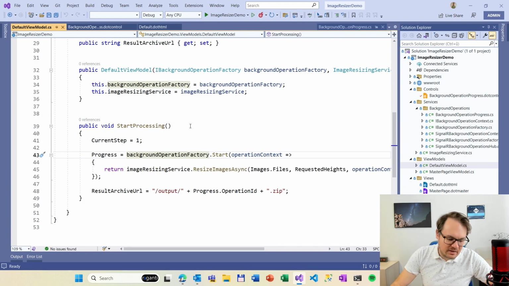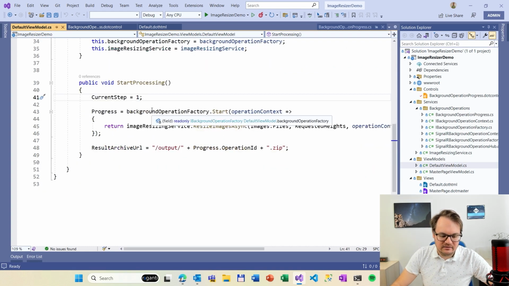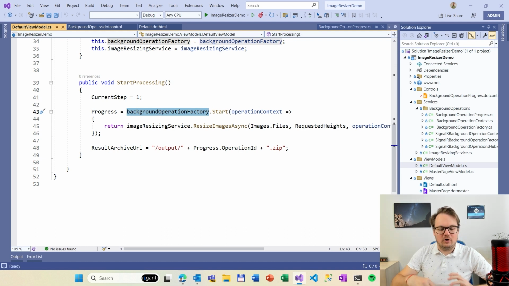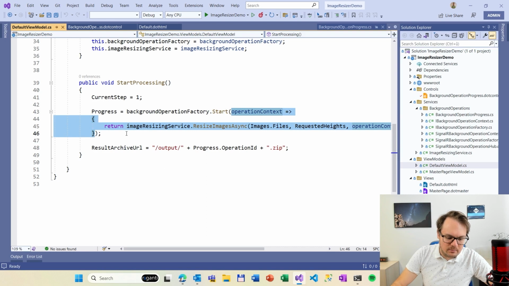The start processing method then just switches the current step to 1. And I have created a utility class called background operation factory, which is responsible for running these operations. So this lambda will be executed on a background thread. So this start function will return immediately. So the code will continue here, result archive URL, and it will give it the operation ID.